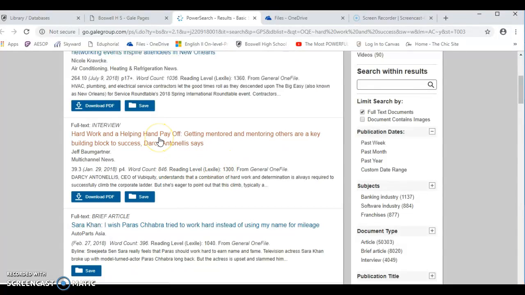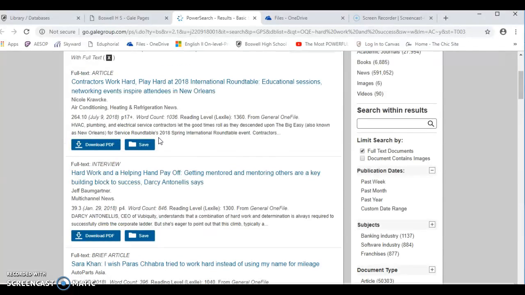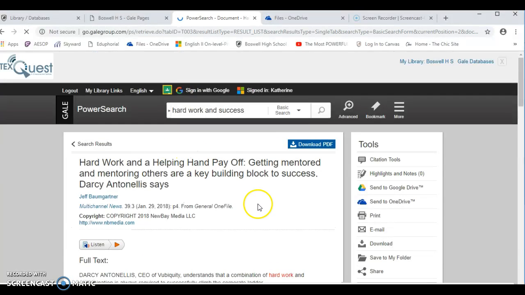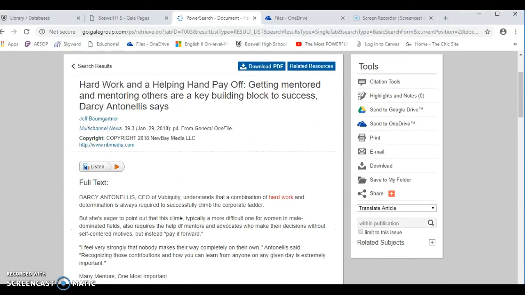So I'm gonna click on here. This is from an interview. And then again, notice when you look at your citation page and it's asking what kind of source is it, it says right here, article, interview, brief article, cover story, whatever, okay? You can just write that and that's your type of source. So I click on that, and then it pulls up the article, and I can read through.